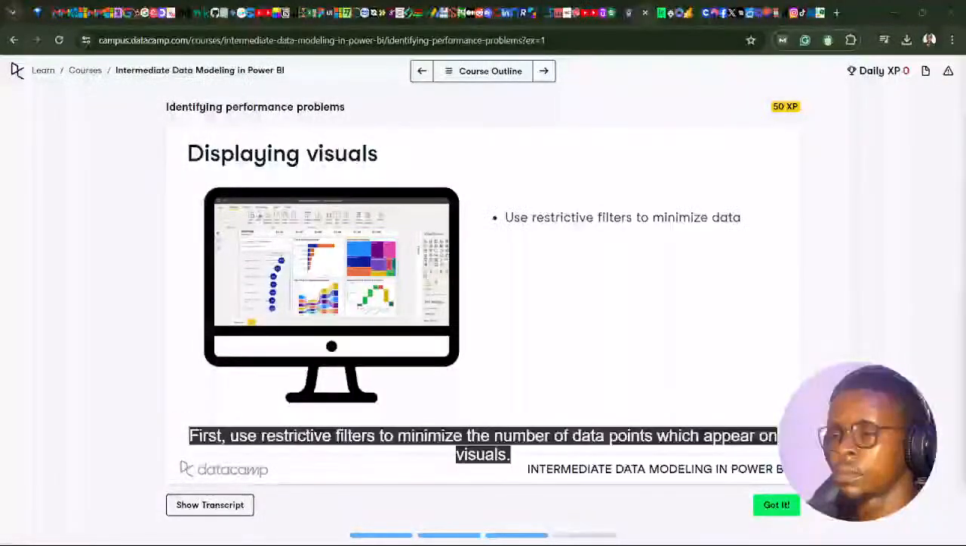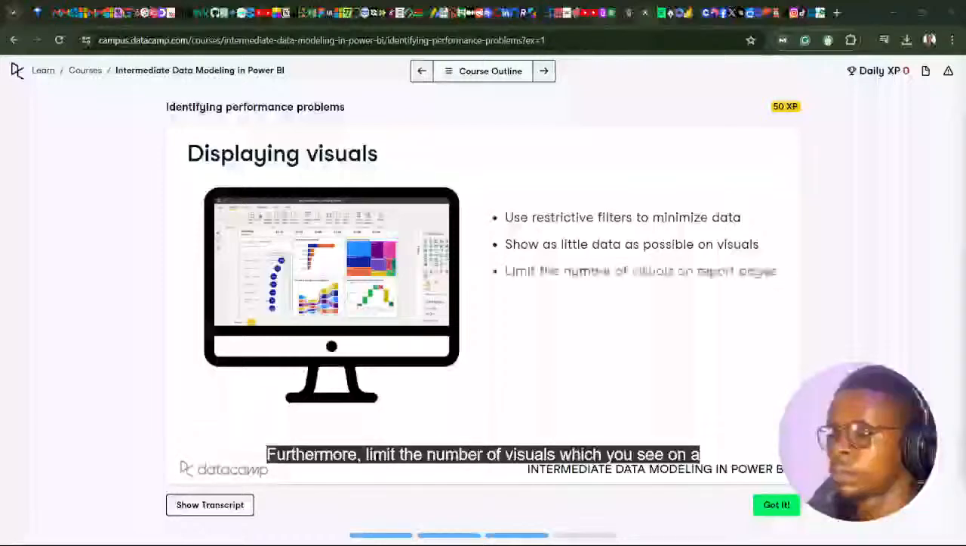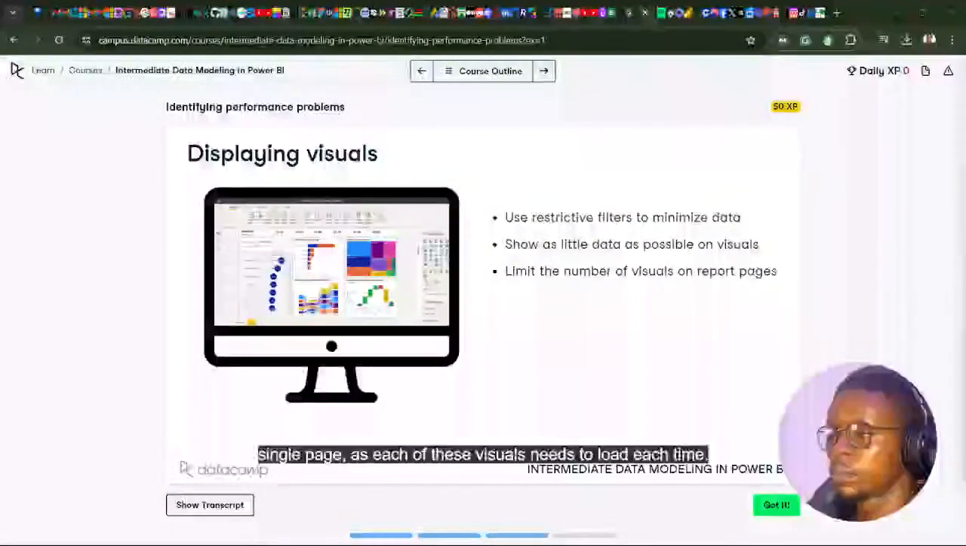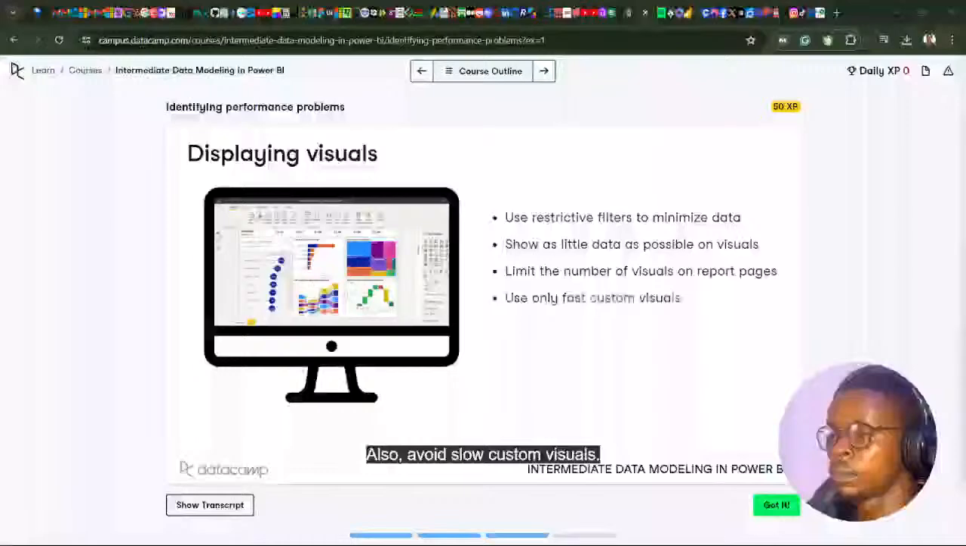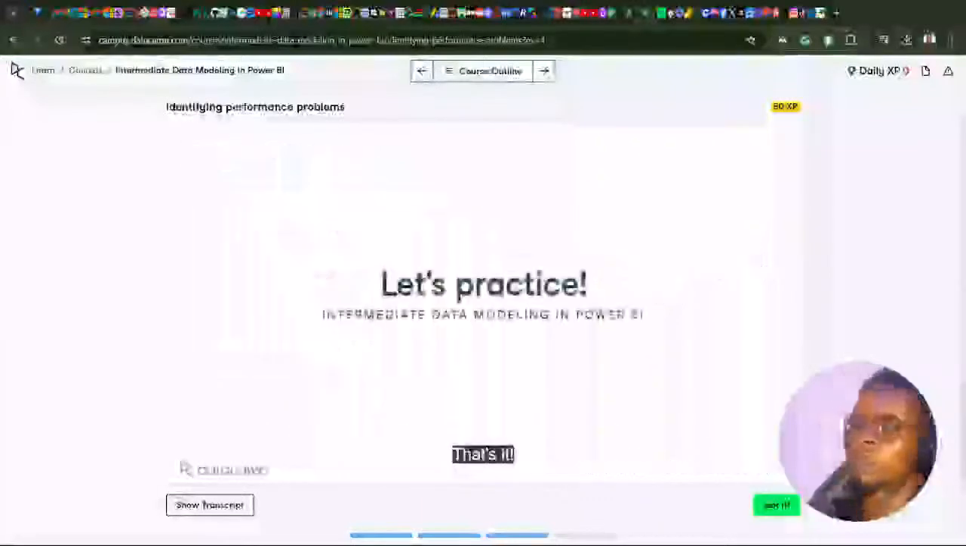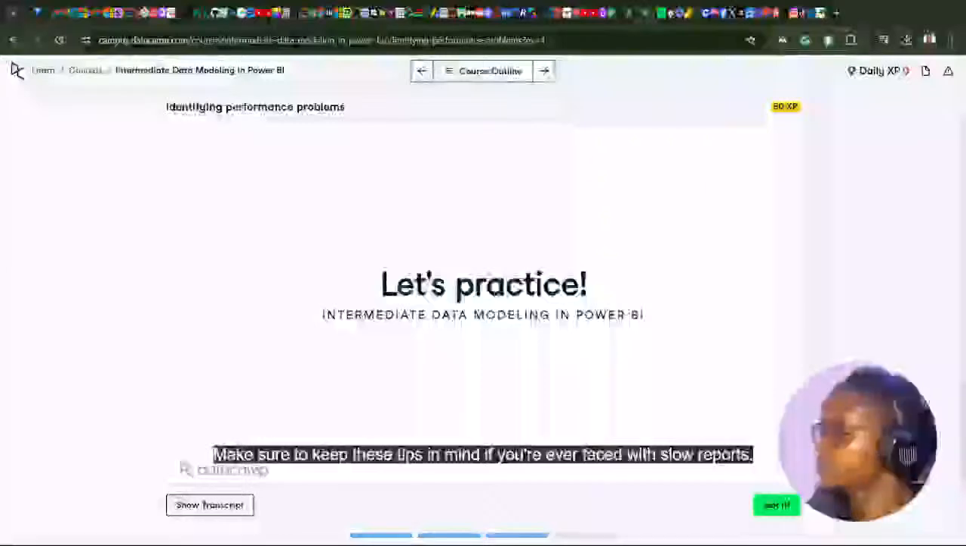There are a few more tips which can help optimize performance for displaying visuals. First, use restrictive filters to minimize the number of data points which appear on visuals. Furthermore, limit the number of visuals which you can see on a single page, as each of these visuals needs to load each time. Also, avoid slow custom visuals. Custom visual authors do the best they can to release high-quality code, but these visuals might not always be speedy. That's it. Make sure to keep these tips in mind if you're ever faced with slow reports.